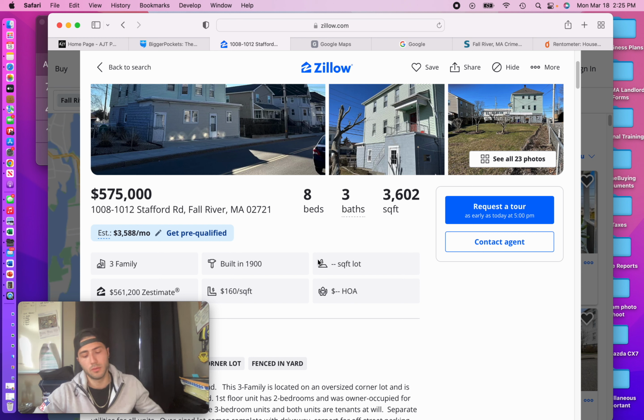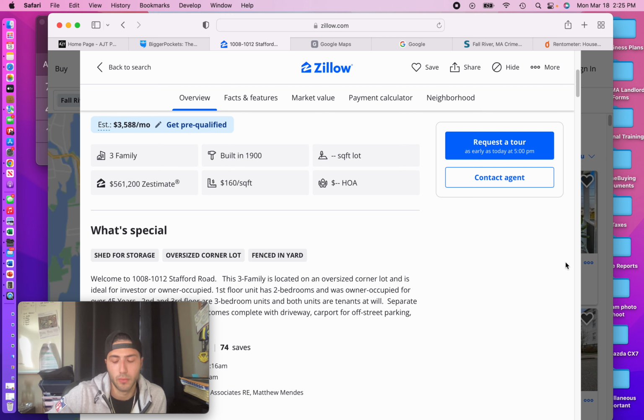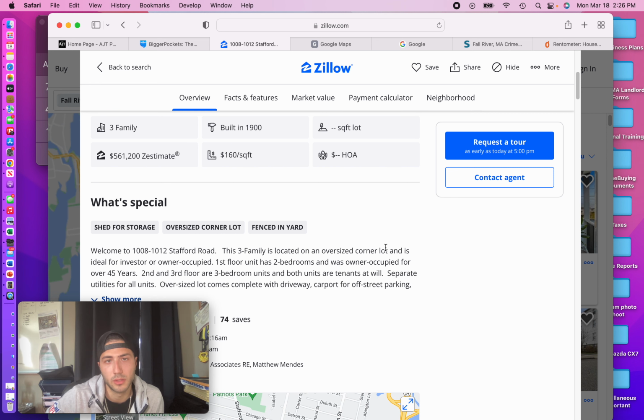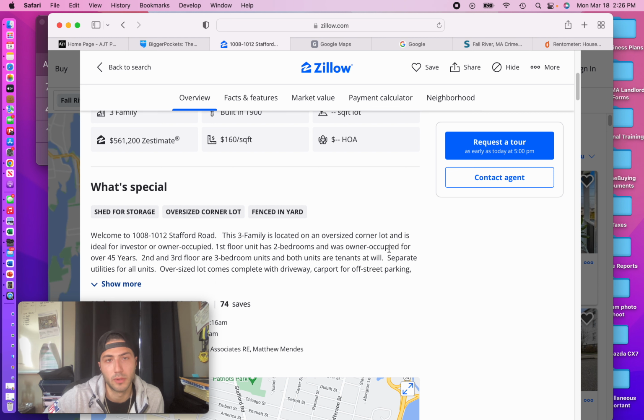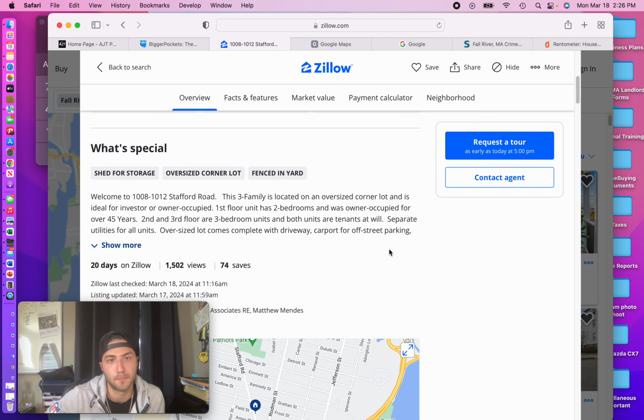So the first thing we're going to do is grab a notepad and jot down some notes. First thing, obviously, purchase price. This is a 3-family home built in 1900. Now the date that it was built in, I wouldn't sweat that too much, just because around here it's super common for houses to be very old. That is New England, Boston area.